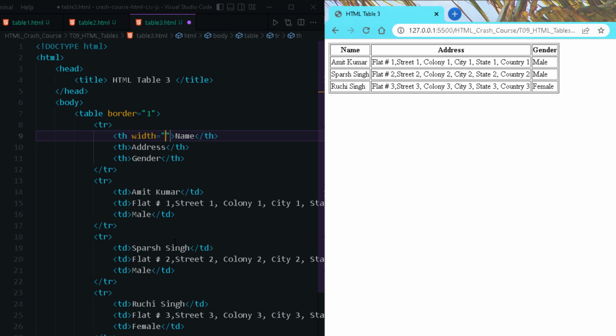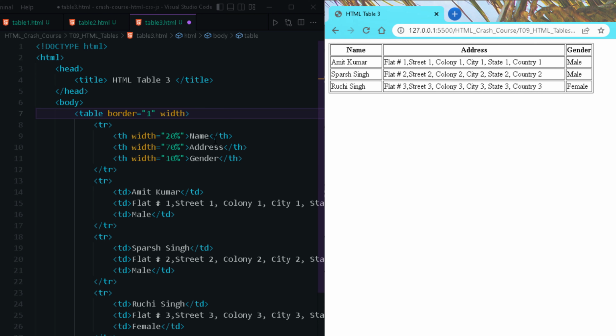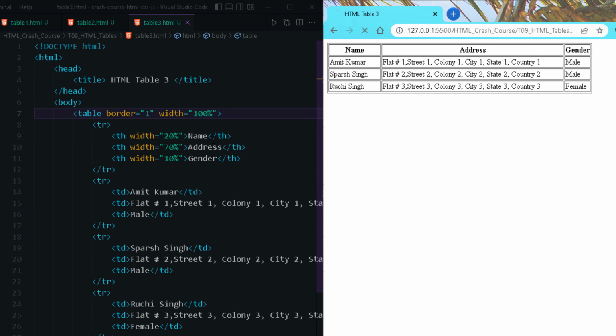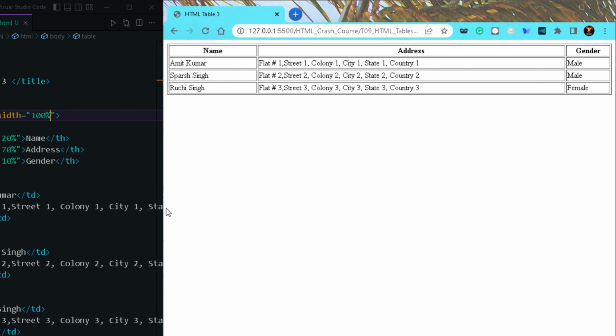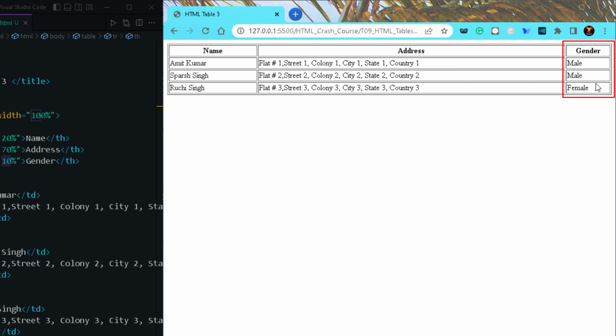Let me save this. Let me refresh this page, and you can see it is appearing like that. But let me change the table width itself. Let me make it 100% of the screen size. So the width of the table is 100%. Now out of that 100%, 20% will be given for the name, 70% will be given for the address, and 10% will be given to the gender.